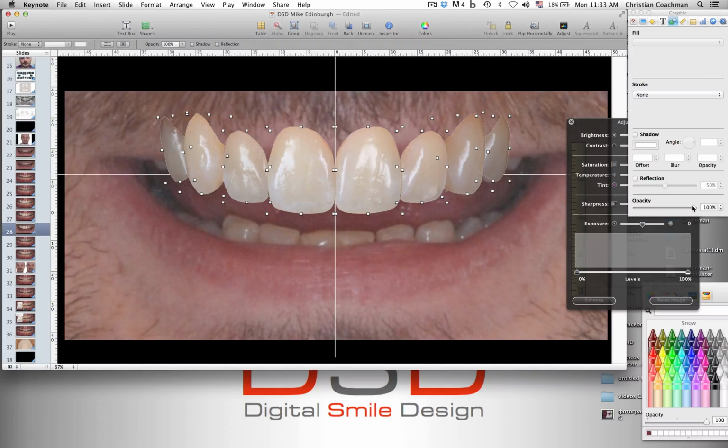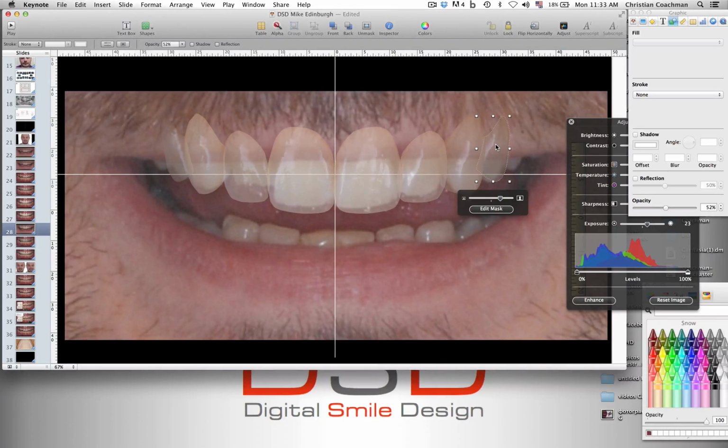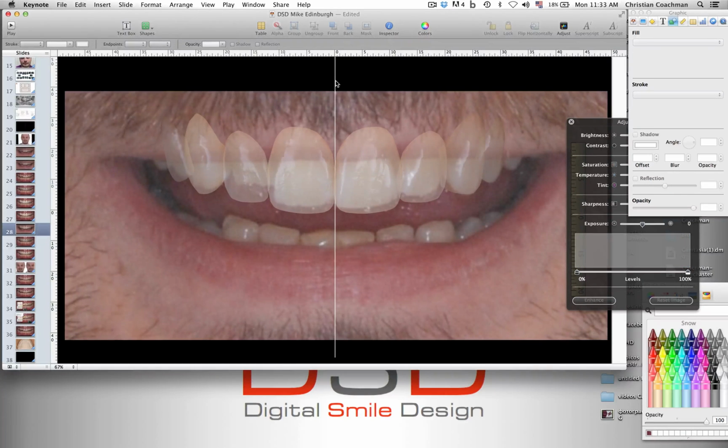Then I will put some translucency to check if I need to move them, like a little bit here, because the retracted photo and the actual photo, they always have some differences. I don't need this line here. Neither this line.